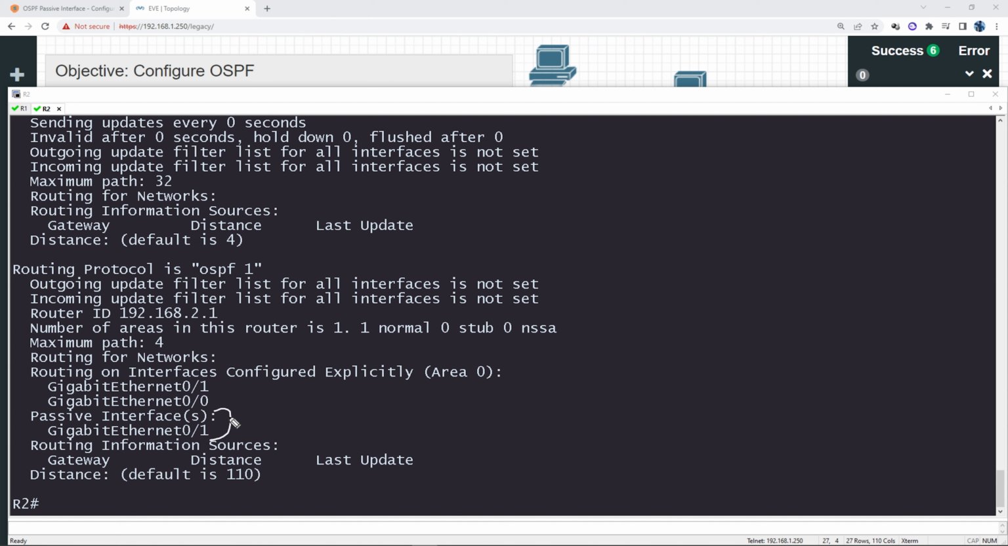Passive interface. This right here is telling me what interfaces are configured as passive for OSPF. Right away, I can see gig 0/1 is a passive interface. This is a really good and quick way to identify what interfaces are passive without looking at the configuration. Sometimes looking at the configuration takes too long, the configuration's huge, or you might not be allowed to look at it. You might be in a CCIE lab and they might not let you look at the configuration.